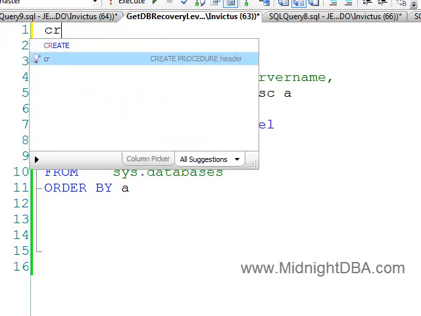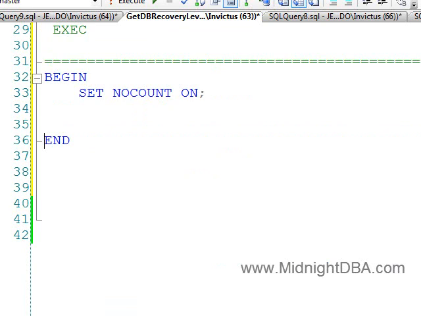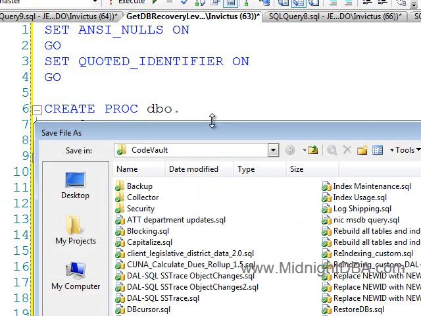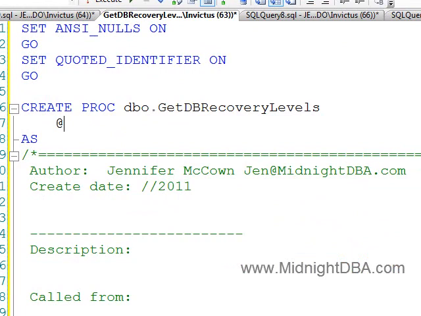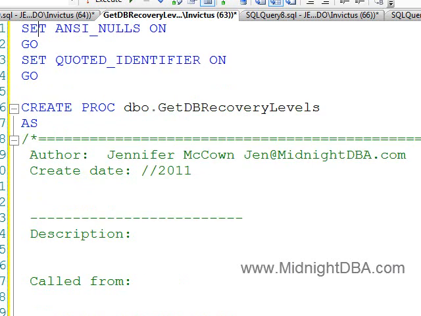Like I said, I've already done my own snippet, so I'm going to plug my code into it right here. Okay, I'm going to call this procedure get database recovery levels, because that's what it's for. It doesn't take any parameters, so I don't need to worry about that. Today's date is 7/29. My description: this gets a list of databases and their recovery levels for a single server.